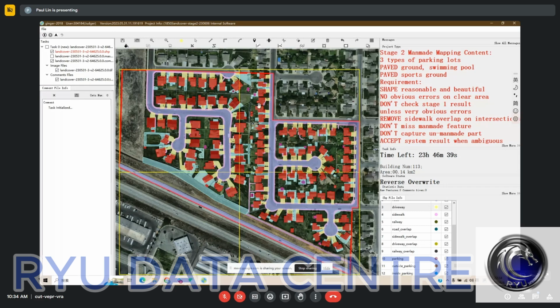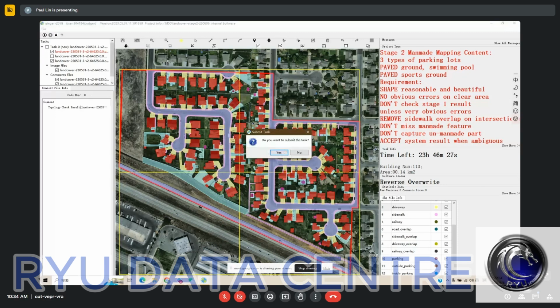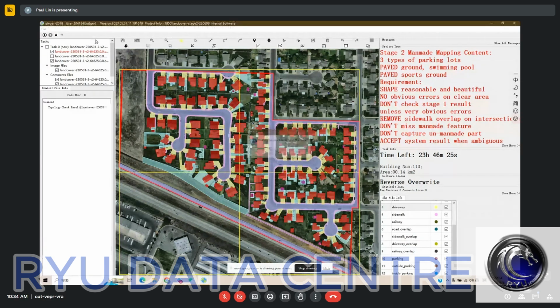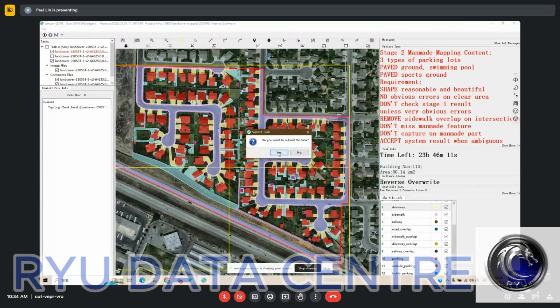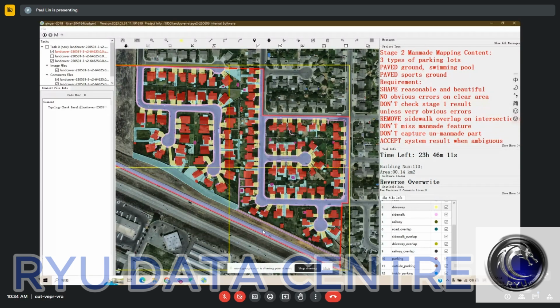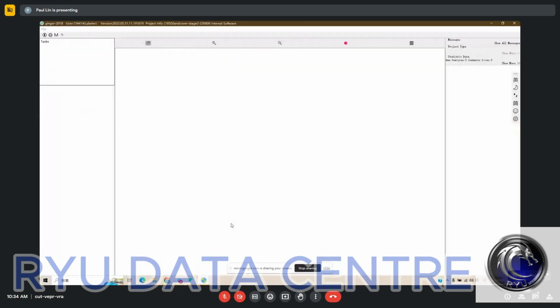Around the residential area, just follow what you see, accept system result. Don't overthink on the ambiguous cases. Fix the shape to a reasonable and regular shape. And if it's clear, then remove the fake payment and use the filling tool to capture the missed payment. Then that will be everything for this urban area. It's actually very easy.